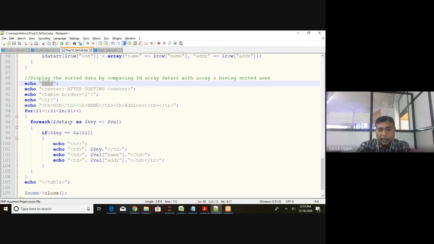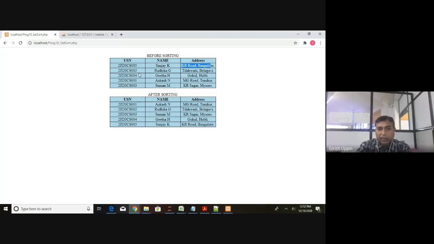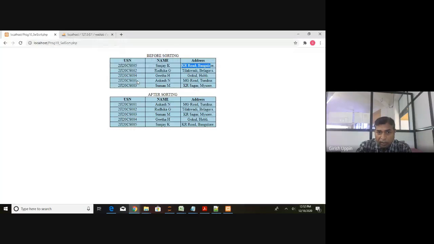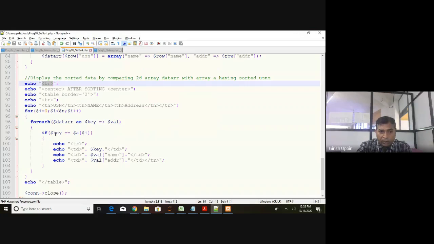If you remember, data array is what? Two-dimensional, where key is the USN and dollar val is a name as well as address. And if it matches with, let us say, dollar A of i, initially dollar A of i, what would be the value? It would be CS001. So this dollar key, initially it will get the 5, right? Initially it will get the 5, so it will not match until this loop i value becomes 3, that is 0123, that is the fourth iteration. At the fourth iteration, this value will match. So at the fourth iteration, dollar key will be 001 and A of 0 is also 001.